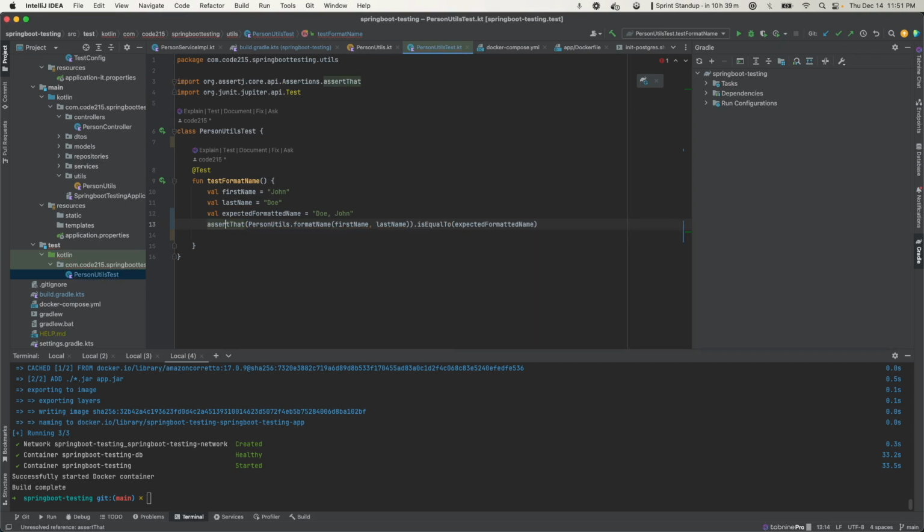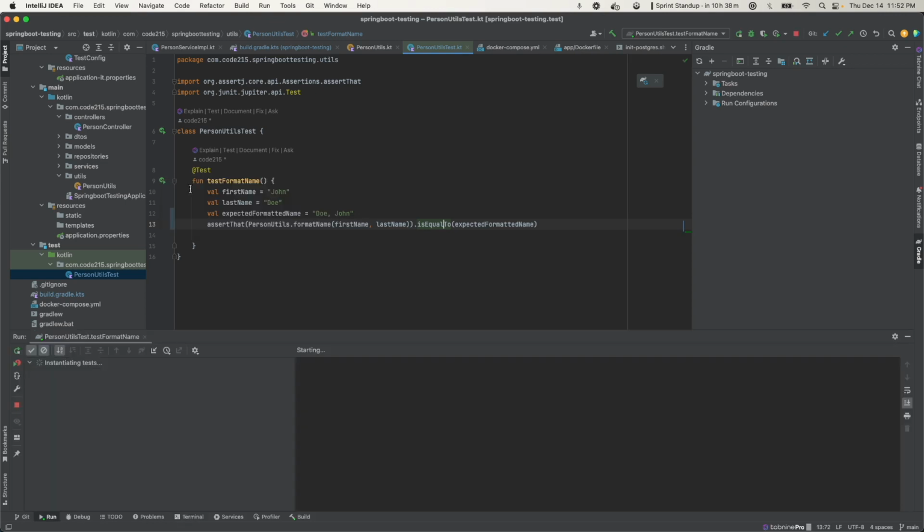Right, so on this one, this test should pass because I'm passing first name, last name, and I'm expecting this formatted name to come back. So let me run this, and boom, it passed. So this unit test has passed.